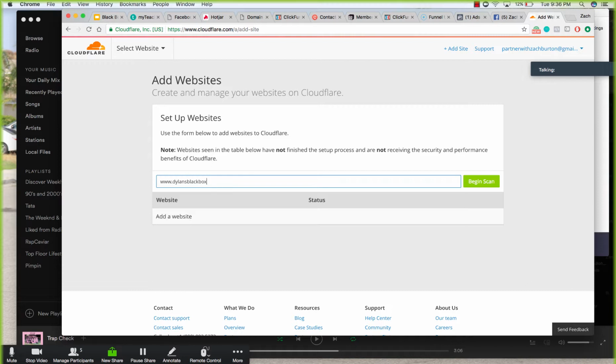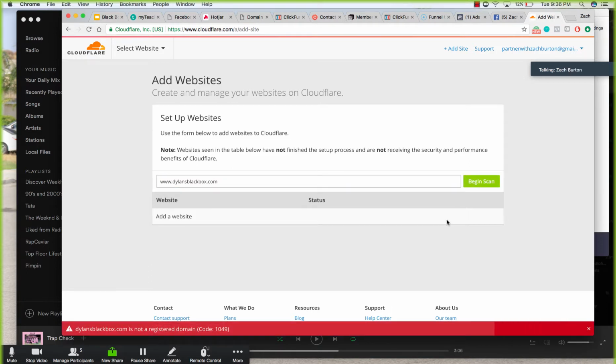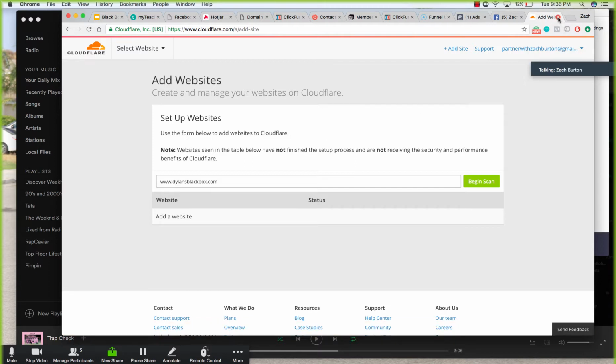Enter www.dylansblackbox.com and then begin scan. It'll scan it. There is no such thing, but it'll come up, and then it'll walk you through the process of what Cloudflare is about. But that's all you have to do is register it right there.